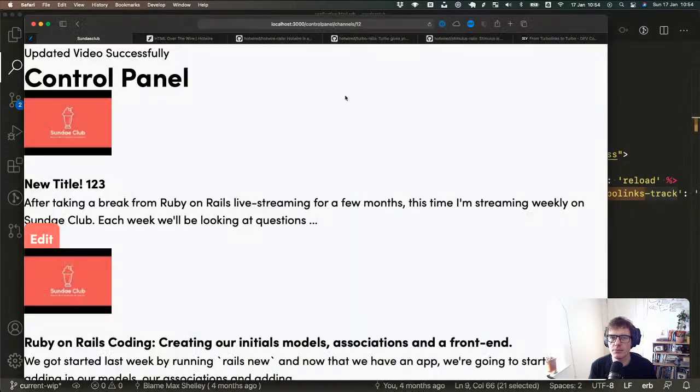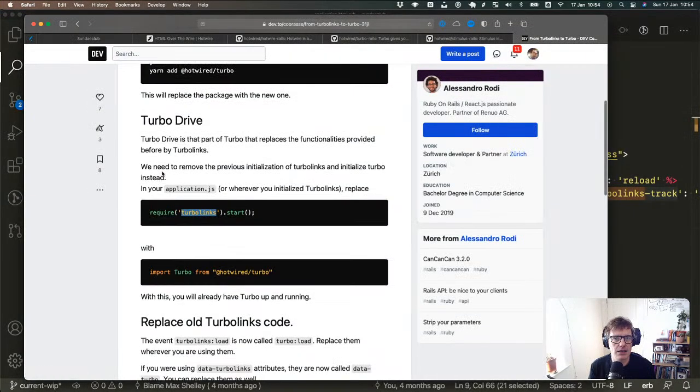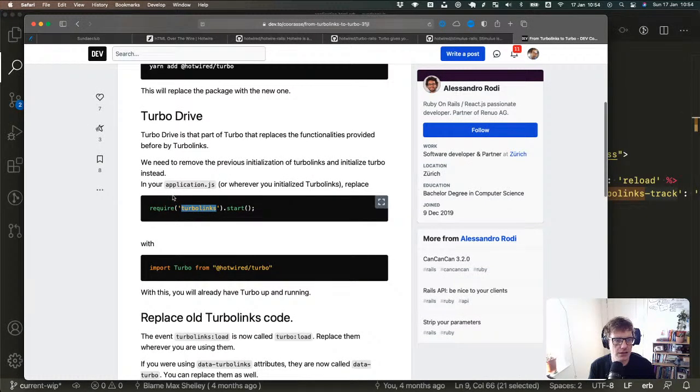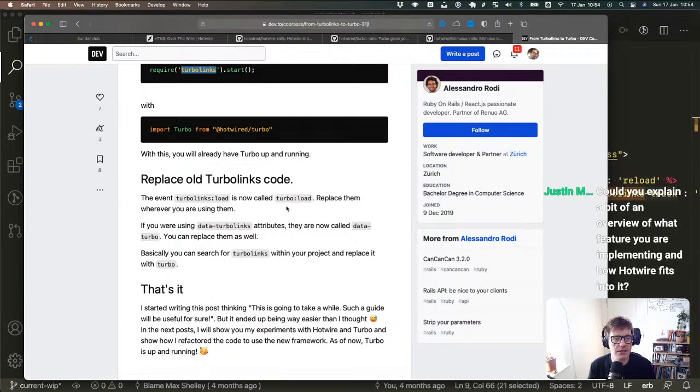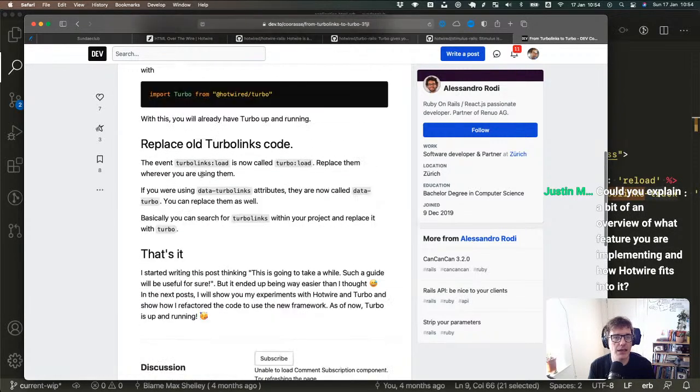But go back to that blog post, where Alessandro said he had removed it, so he swapped that. So import that, replace all Turbolinks code. I should have read more of this blog post. The event Turbolinks load is now called Turbo load. Replace them wherever you are using them. If you're using data Turbolinks attributes, it's now data turbo. Okay, that's not too bad. That's all that stuff.